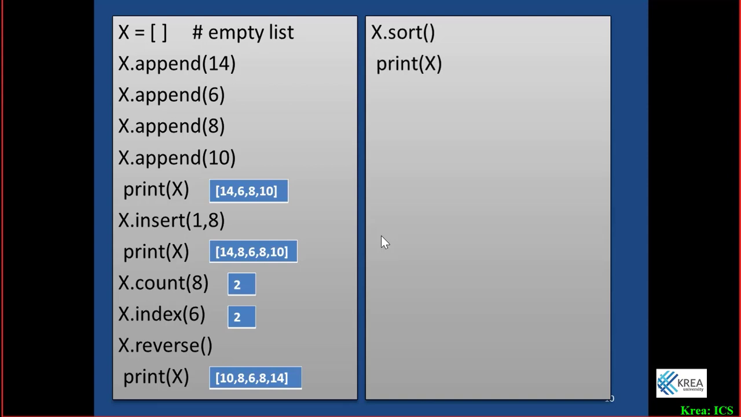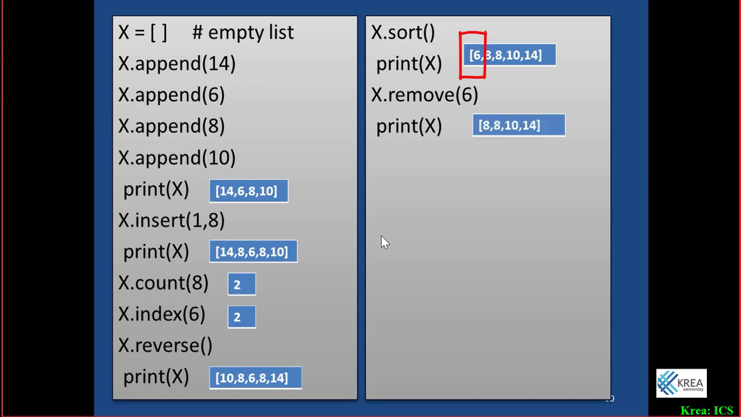And suppose you would like to sort the elements in ascending order, you can use the sort method. So you will get the output as 6, 8, 8, 10, 14. And suppose you would like to remove element 6 from your list, you can use the remove method. It removes 6 from the list and you will get the output as 8, 8, 10, 14.